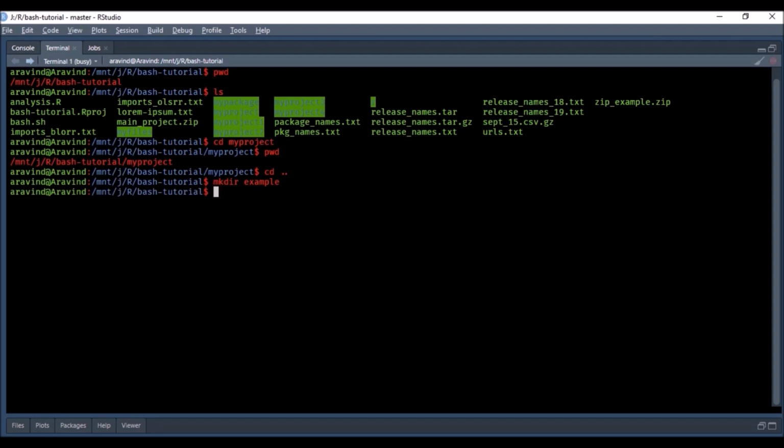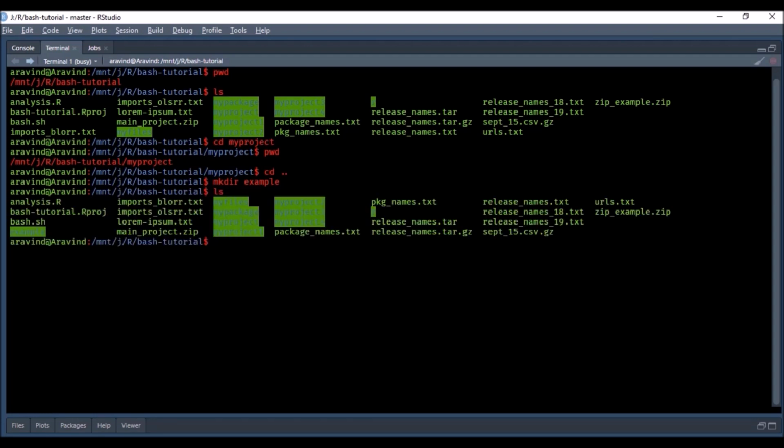Now if we use ls, then you should be able to see the example directory created. Right, so here it has been created. Here it was not present earlier. Now you can see that, and just to use the rmdir command, we will remove that directory we created.